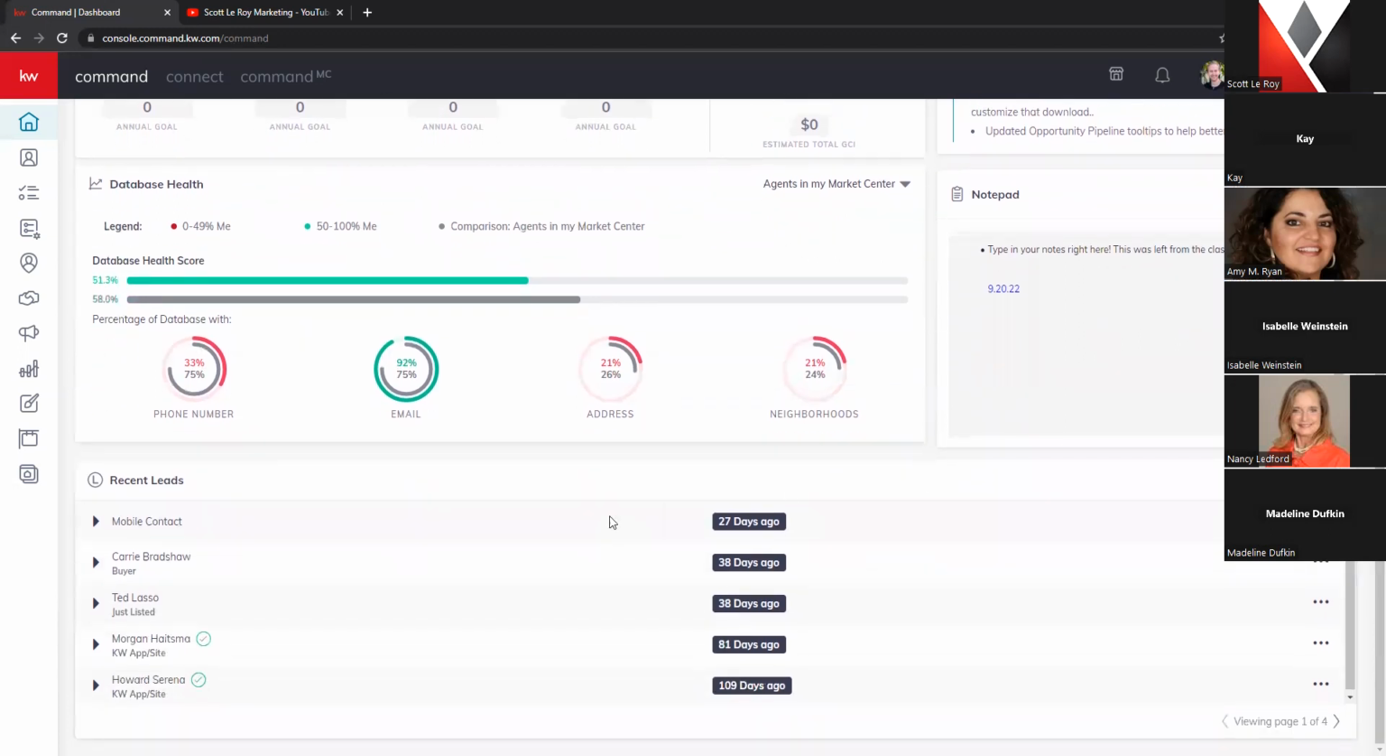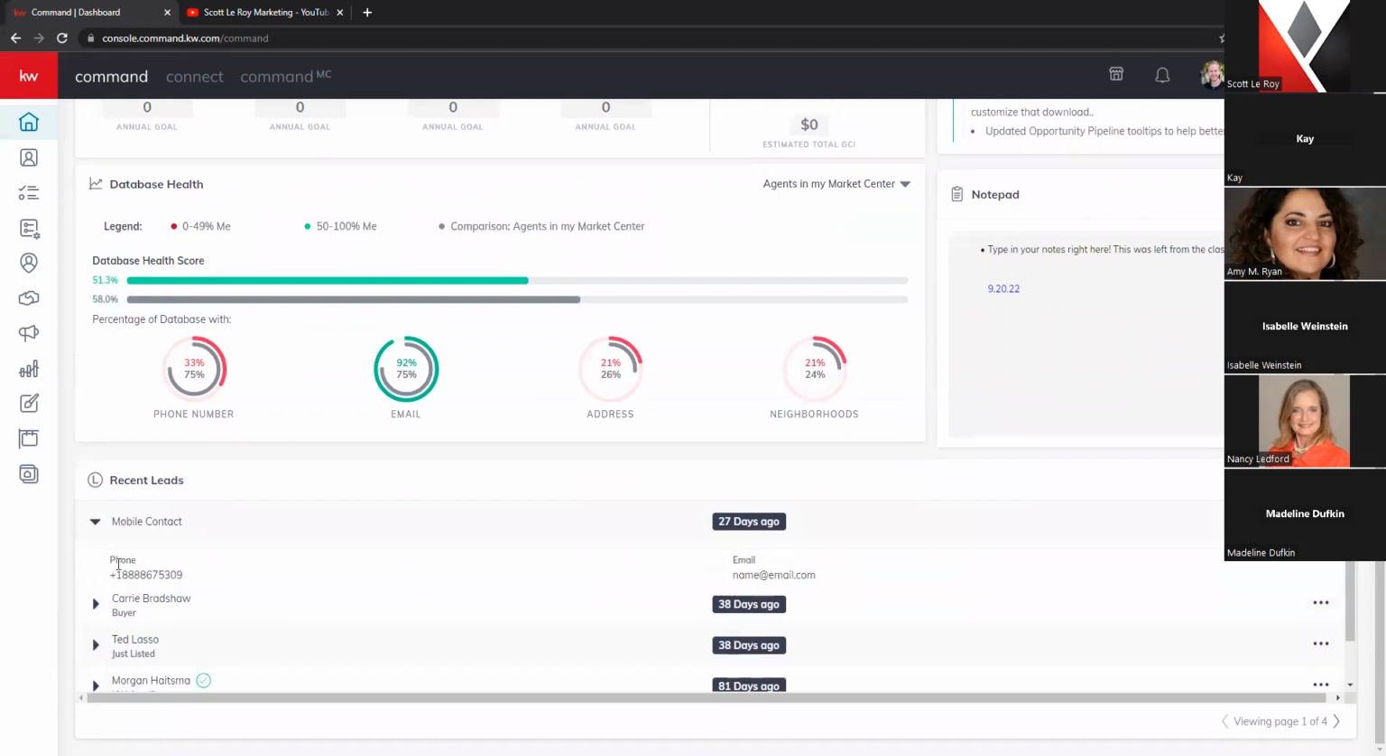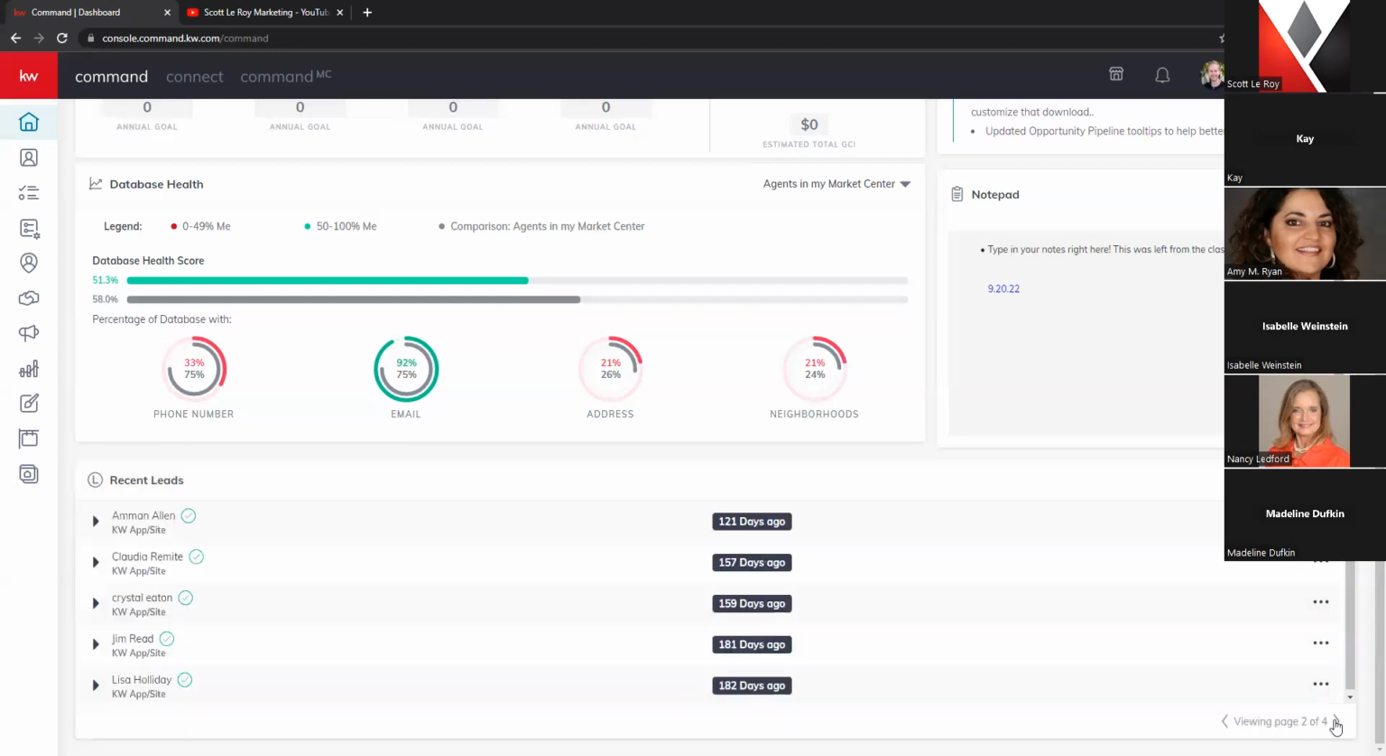At the bottom of this page, we have recent leads. So you can click on the little drop arrow next to the description, and that'll give you a little more information on this lead. And then you can also click on the three dots on the right-hand side, and you can unmark it as a lead, and you can also add the lead to a smart plan. Now, if you have multiple pages, you can toggle with these arrows at the bottom to see your other pages of leads.